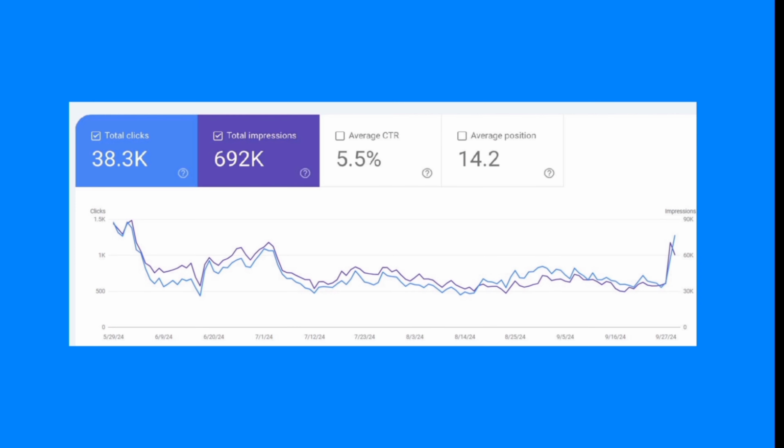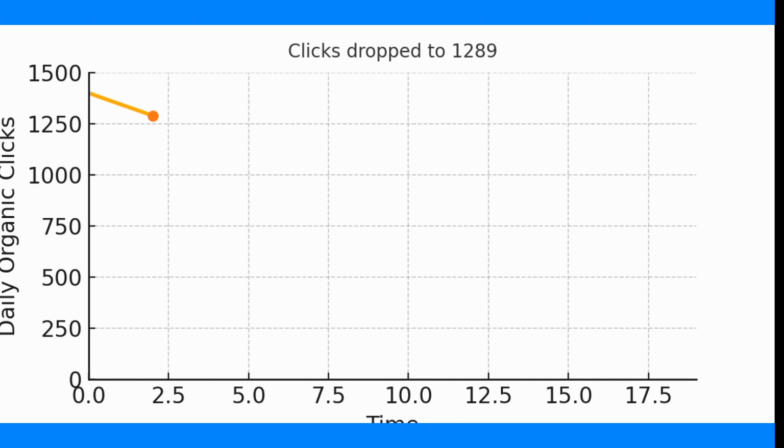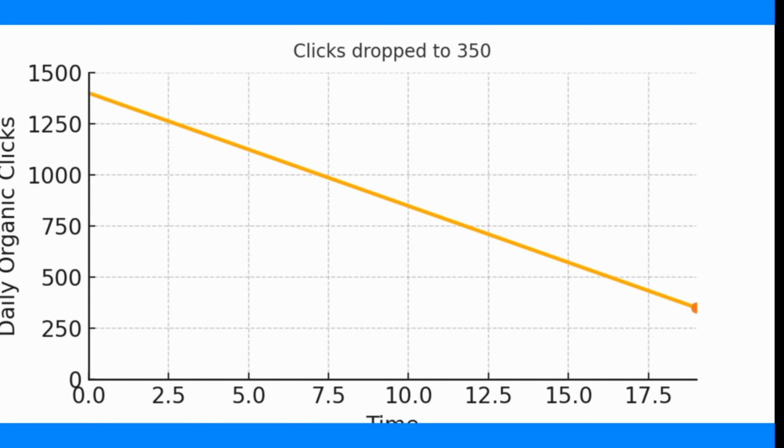In one deep audit of a SaaS client, we saw their daily organic clicks plunge from roughly 1,400 down to just 350, a 75% drop, because hundreds of pages were near identical and missing proper 301 redirects.